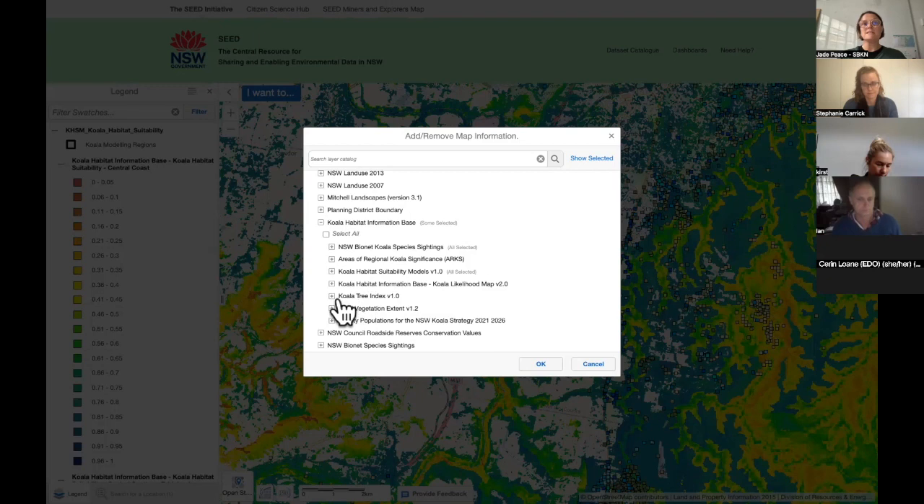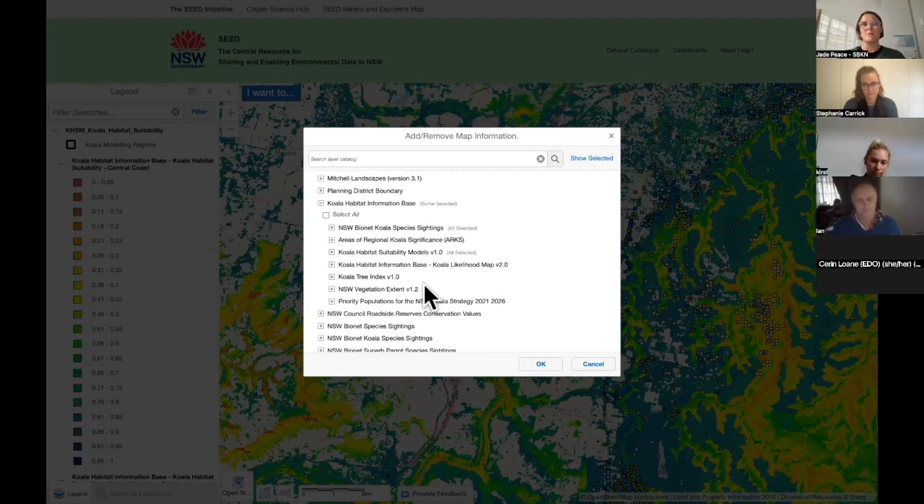The koala tree index layer is similar to the habitat layer. It's a modeling layer and it tells you the probability of finding a koala tree in that area. The New South Wales vegetation extent tells you where there's native vegetation, so it shows you vegetation coverage. And this layer I tend not to use very much. I don't find it that useful. It's a grid, and it's just not that visual for this purpose.